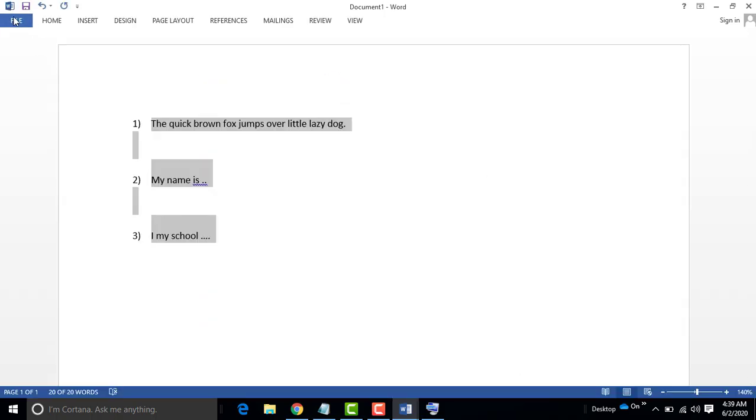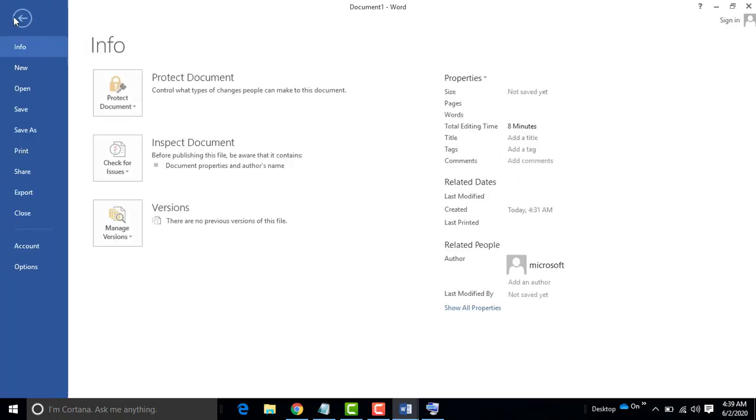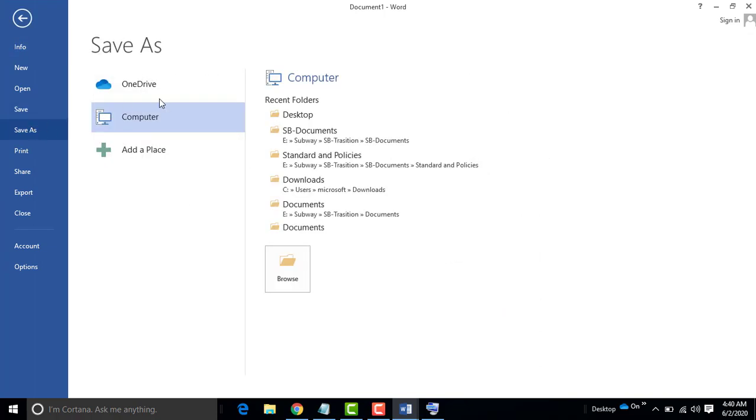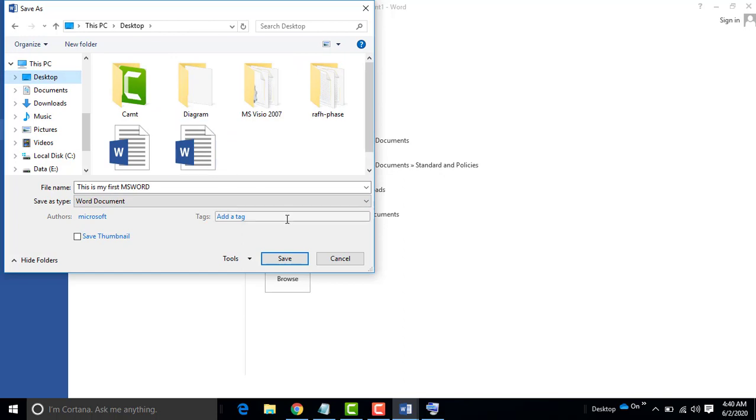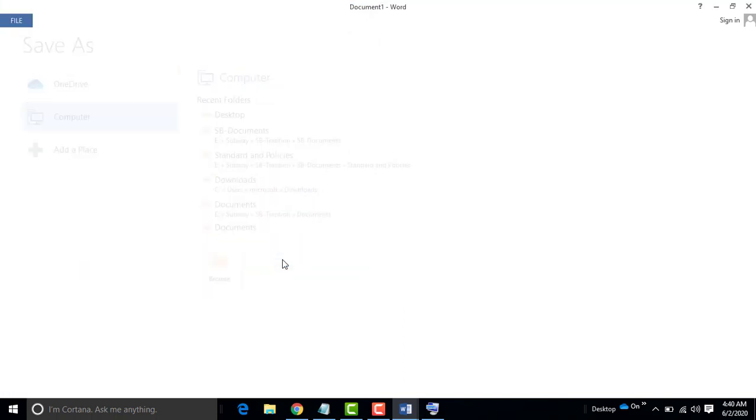So if you want to save this, then go here and Save As, and on your computer, you go to the desktop and give it a name. Okay, here you go and type, this is my first MS Word. Okay, then you choose desktop and click on this, and this is saved.